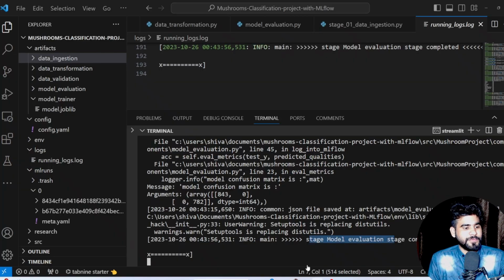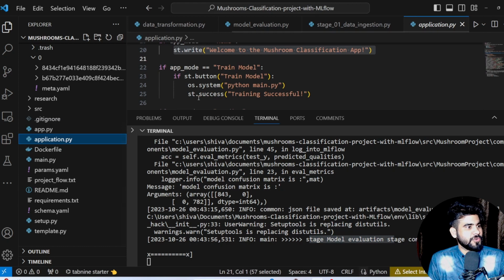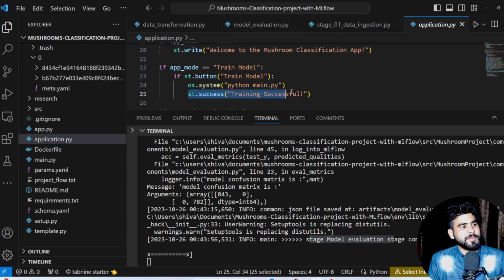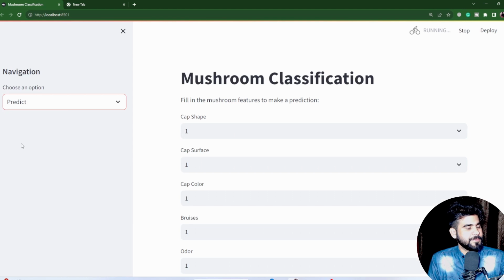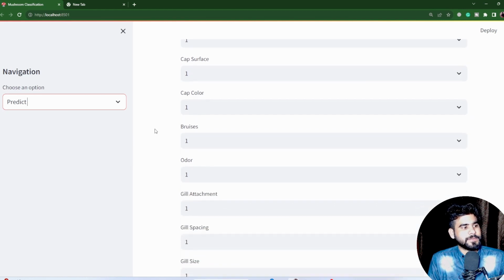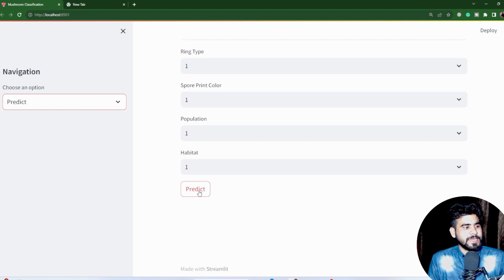Now if we verify here in our application file, after success we will get the message called training successful. Okay, now let me open our UI. From here I'm going to select the predict option. Now this is the complete prediction option that we have. So I'm going to select the default option right now. You can just check it out from your end. And now let me click on predict.